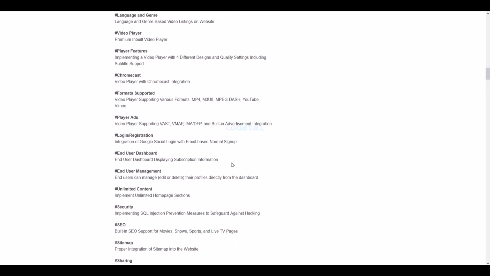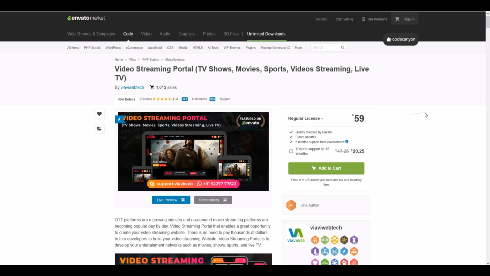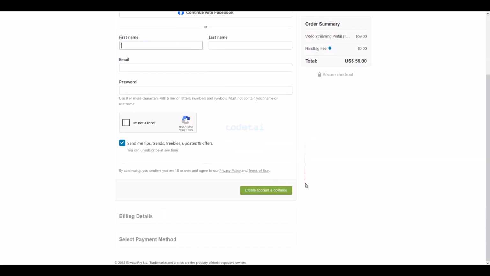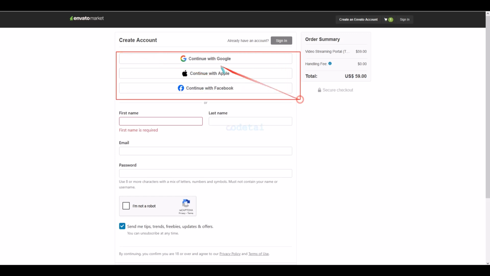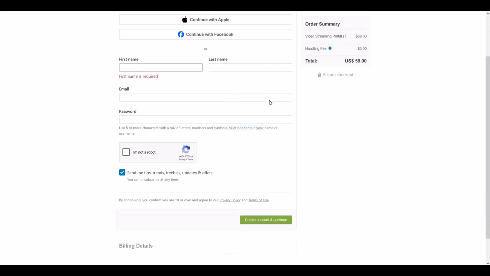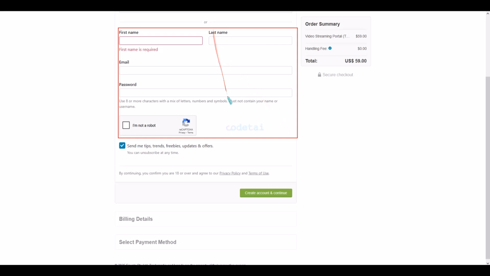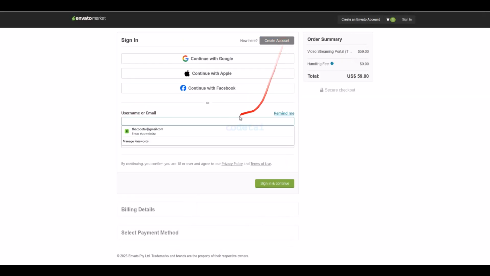Now we will learn how to purchase source code from Envato. For this, we need to click on the Add to Cart button. Then go to Checkout. Now we need to create an Envato account. We can easily create an account using Google, Apple, and Facebook. Or we can create an account by submitting correct information here. I have already created an account on Envato, so I will log in now.